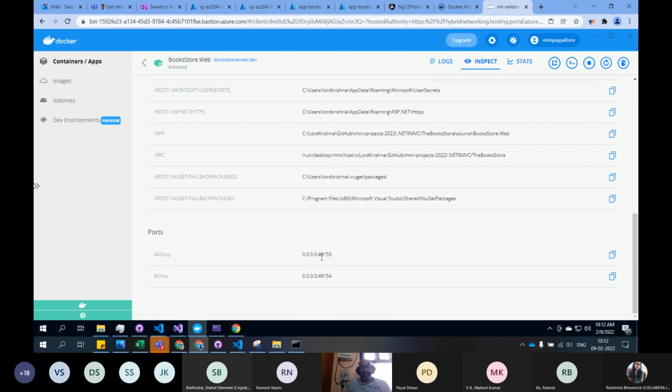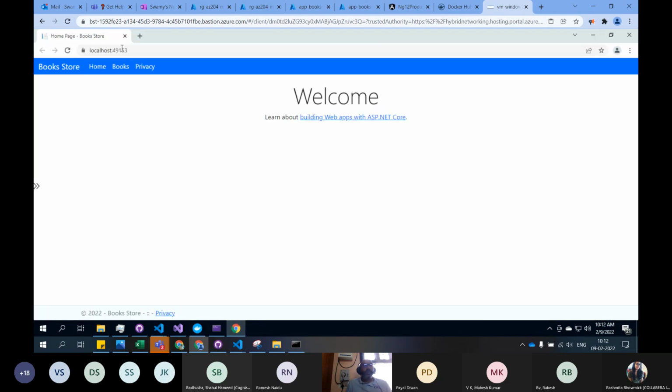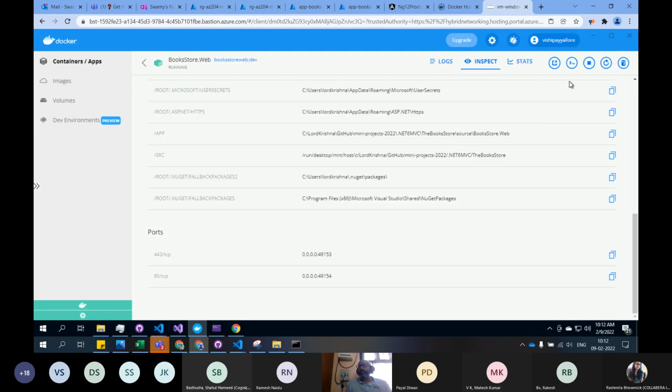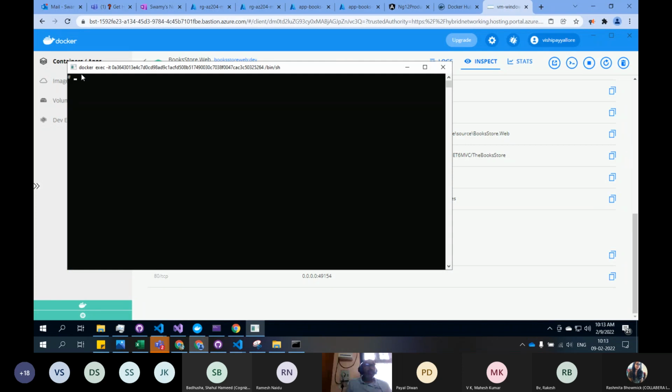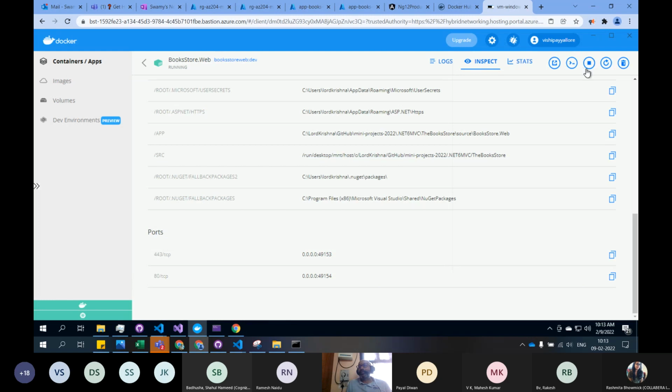So 443 maps to 49153, is that the port we are executing? 49153, that means we are going on HTTPS. We are going on HTTPS, and as we have seen in stats, we can browse, and this is exec into that. You can see that when I click on that, it is doing docker exec -it, interactive, with the complete image ID, bin/sh, bin/bash or whatever shell you are comfortable with. So you can stop, you can restart, and you can delete.